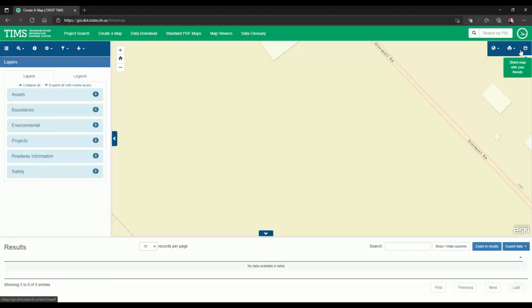Since we're in this little toolbar, we'll go ahead and cover the other options. Print map. So this will just give you a very generic PDF of what you're viewing in the map pane right now. It won't have a title or description or anything like that, but if you just want to quickly print the layers that you have turned on and the area that you're zoomed into, it's a quick way to do that.